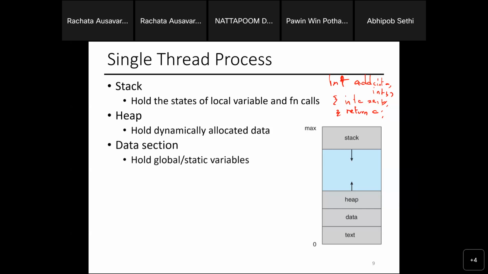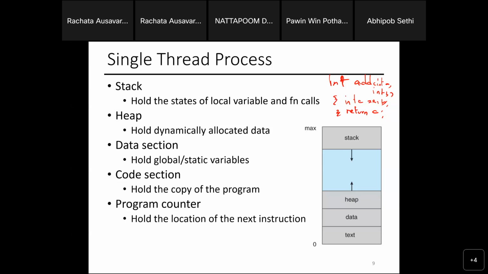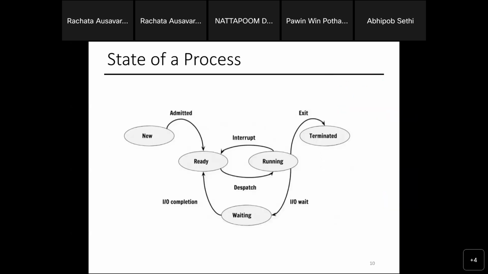The data section stores any global or static variable because you know it's going to be there. There's no point in growing on the stack because everyone sees that from the get-go. The code is some text. Sometimes we call this text. That's your program. Your program, again, is a part of the data that you run, right? The program counter basically holds the location of the next instruction. And the way you manage the state of a process is this.